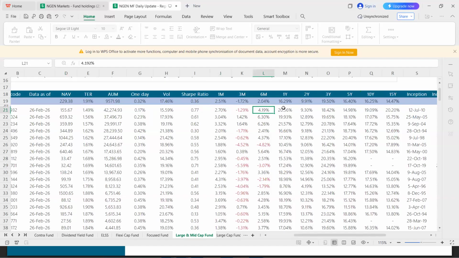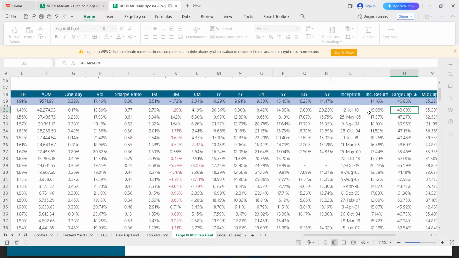Annualized as well as absolute returns is what we are showing. For a period which is less than a year, we will be considering or showing you absolute returns, and for a period of more than a year, these will anytime be annualized.